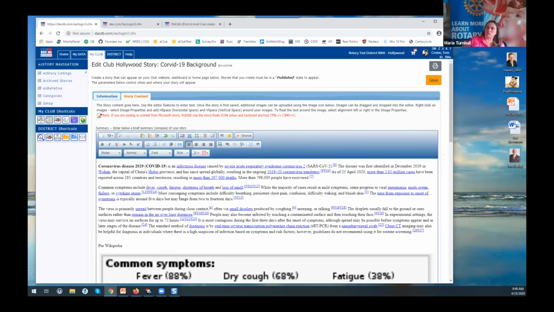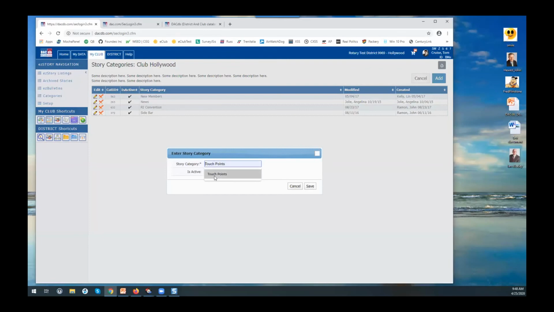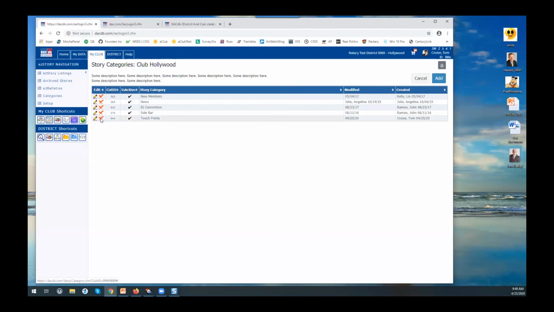Mark, a question ahead on how to sequence these, and also if they can be categorized. So yeah, you can set up some categories, and this is good for a website where you can pull some stories into different categories. So if you want to create a story category like for new members or news or the RI convention or a sidebar kind of thing, there's a category feature over here. And you can simply come in and say, I want to do touch points. I'm not sure what that is, but you could create a category called touch points, and that's there.